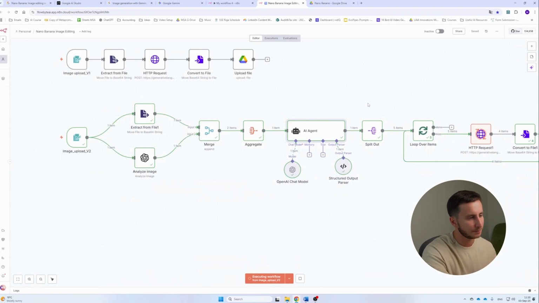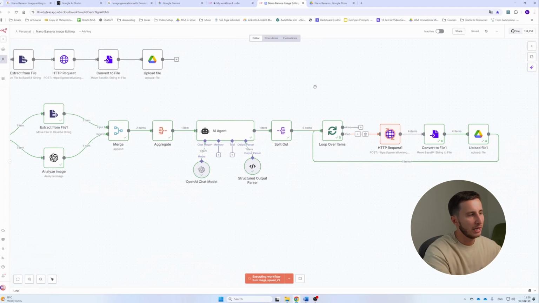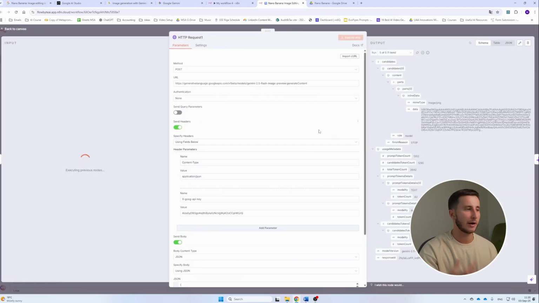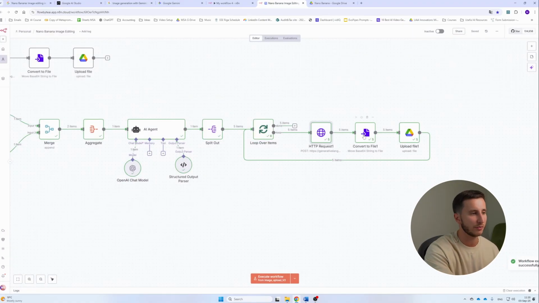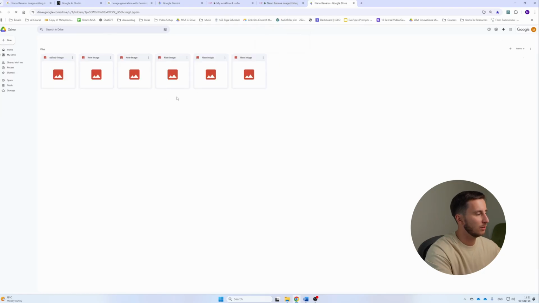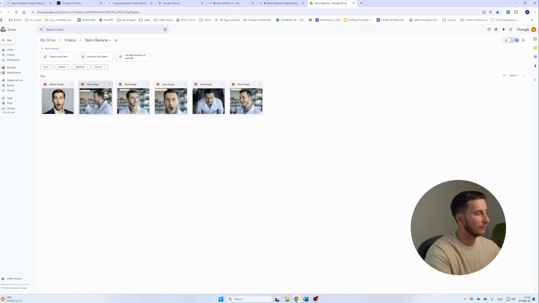another one. So then we split out and loop over items so that we generate 5 images of the same person. And then we do the same API request to Google as we've done just before. We convert this to a file and save this to our Google Drive. And let's actually take a look at what we see right in here. Let me update this one. And here we got 5 new images.